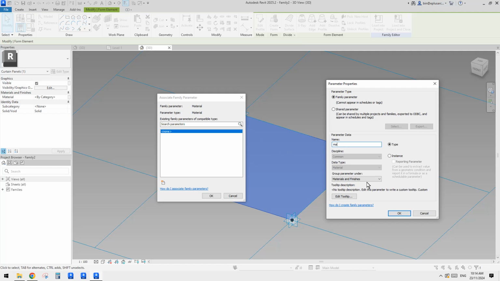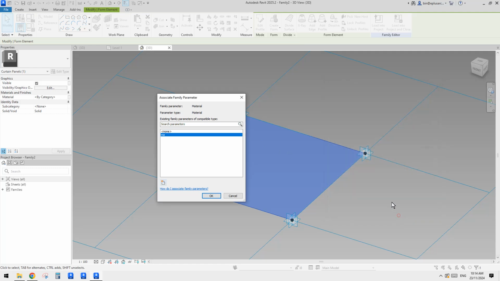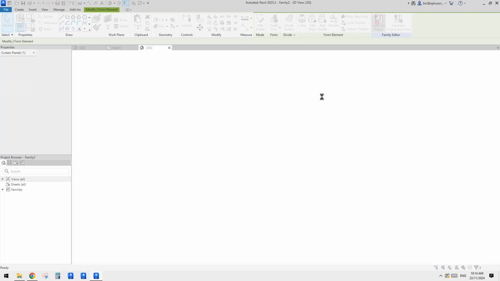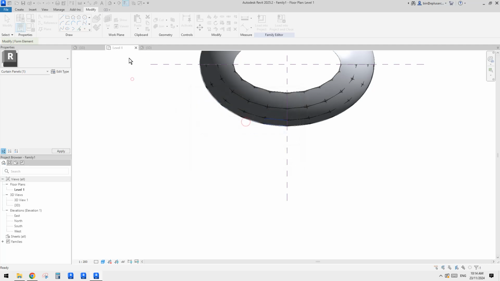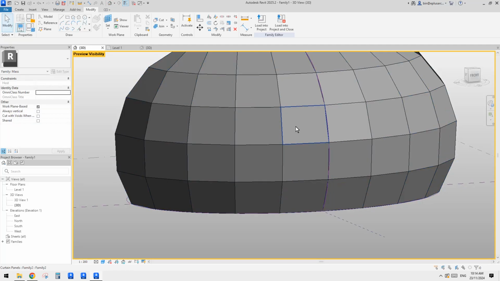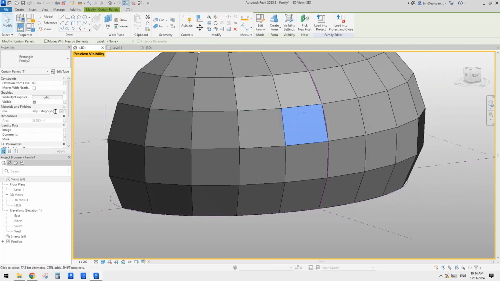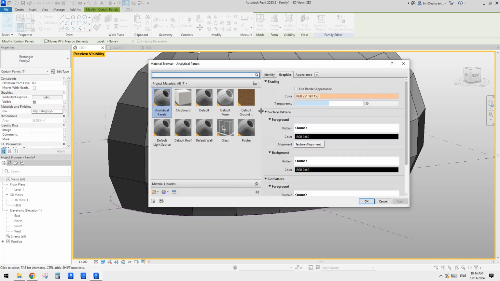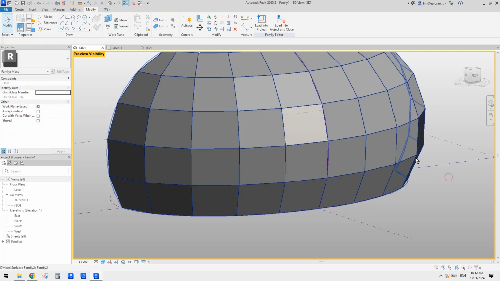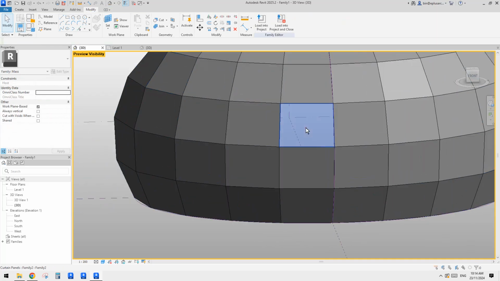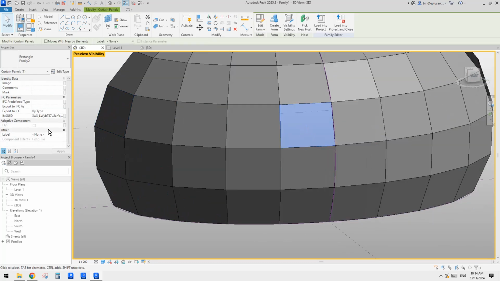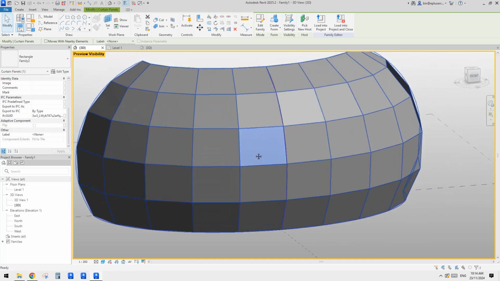I'll just do a test. I'll use an instance parameter for the material, and load this one into this conceptual mass. Go to 3D view, Tab, select one of the surfaces. I'll see if I can change one without changing all the rest. Okay, so I'll just maybe use this brown color. Looks okay, good. Which means we can also use a pattern-based family.